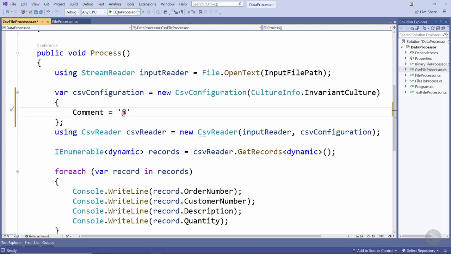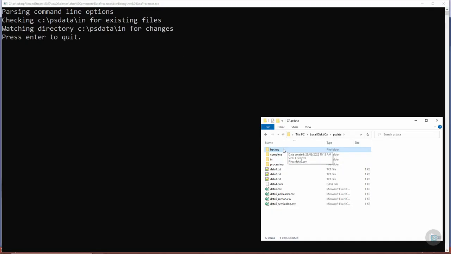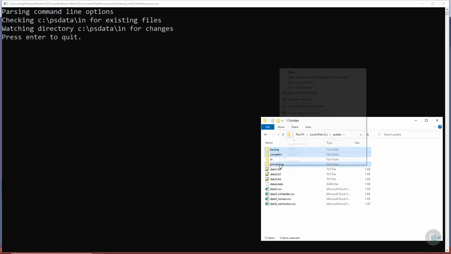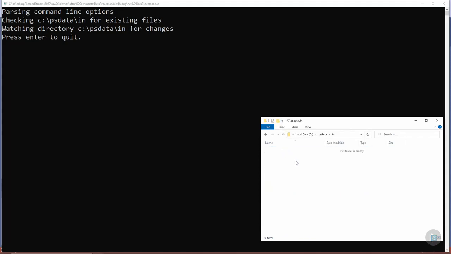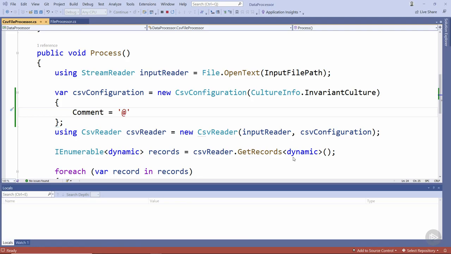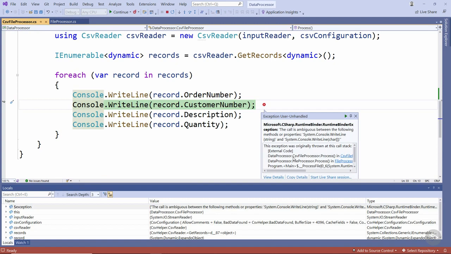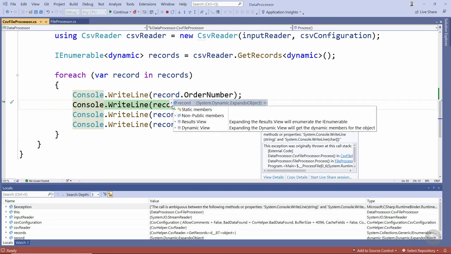Let's try and process the file once again, and before we run it, we'll delete backup, complete, and processing, and once again copy data5.csv to the input directory. But notice we still get an exception here. If we have a look at this dynamic object and just expand this down and expand down dynamic view, notice we're still getting the comment line in the order number field.